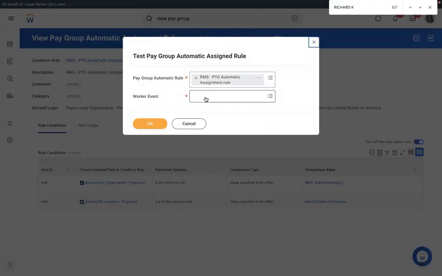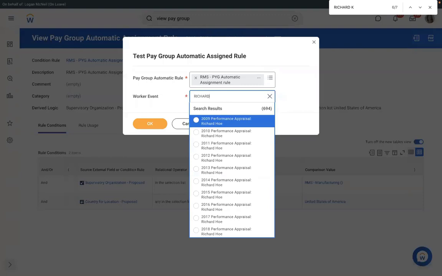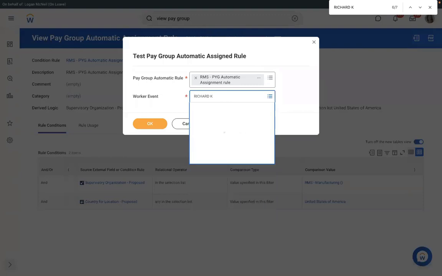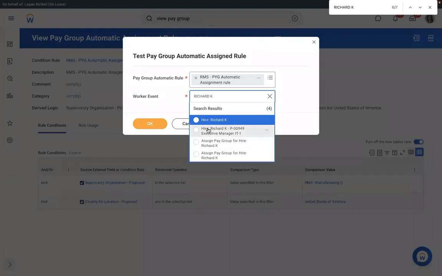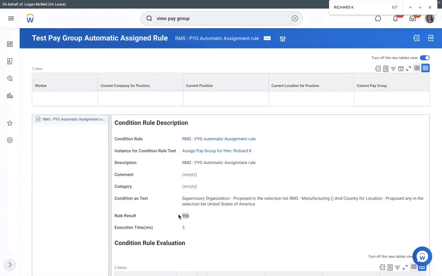I went and selected the event. When I select the event, it will tell you here, yes or no. If yes, it means the rule is working for this worker. It's proof for me, 100% confident that I can proceed, and the rule will be defaulted. If it is no, it means the rule is failing.